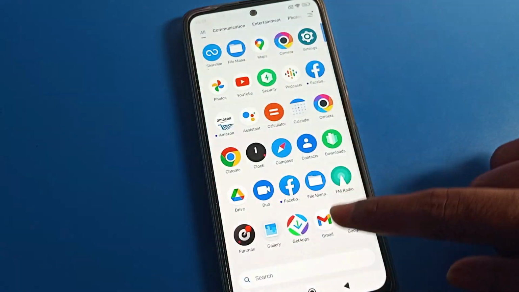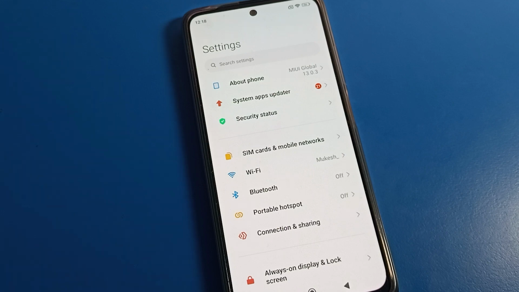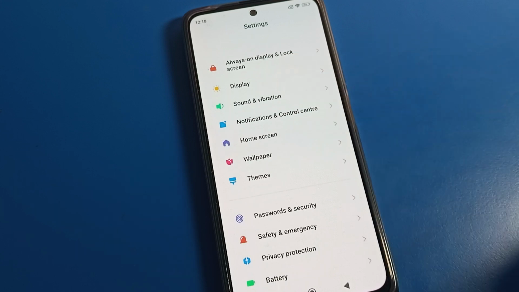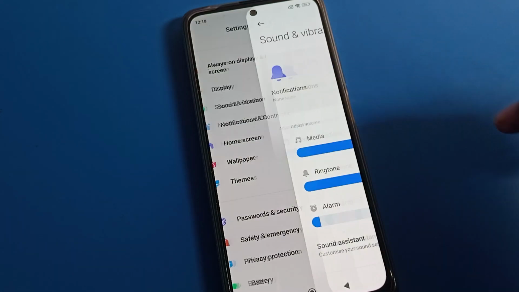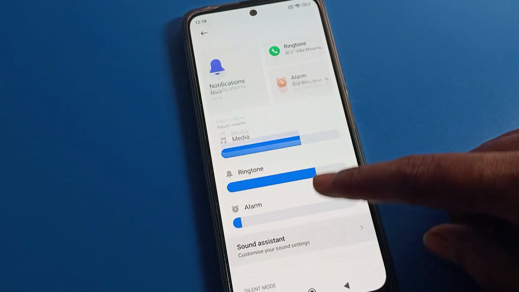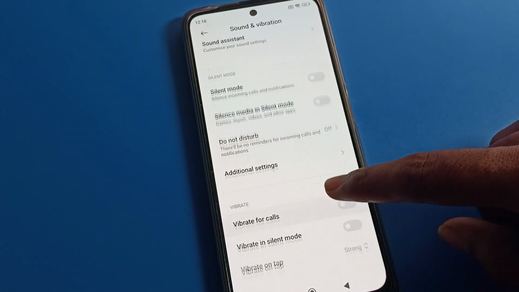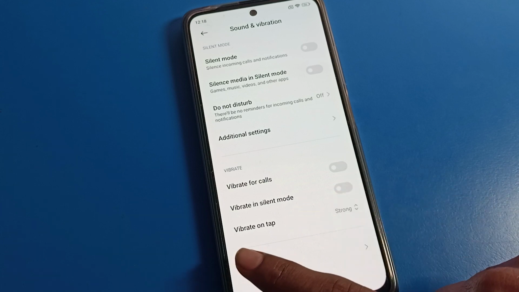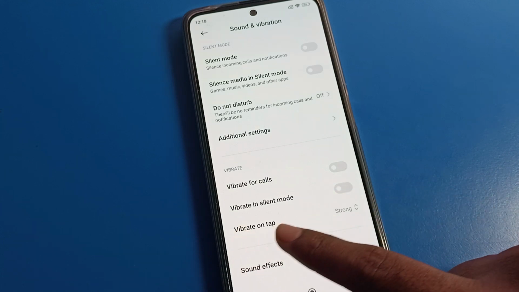First, we will open the phone settings. After opening the phone settings, you can see this type of interface. So how do we fix the vibrate problem? We can fix it from the sound and vibration setting. Open your phone's sound and vibration. In sound and vibration, you can see silent mode, do not disturb, vibrate for calls, vibrate in silent mode. And the last option is the vibrate on tap setting.